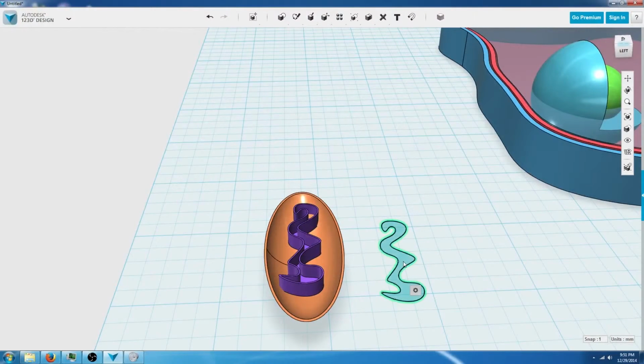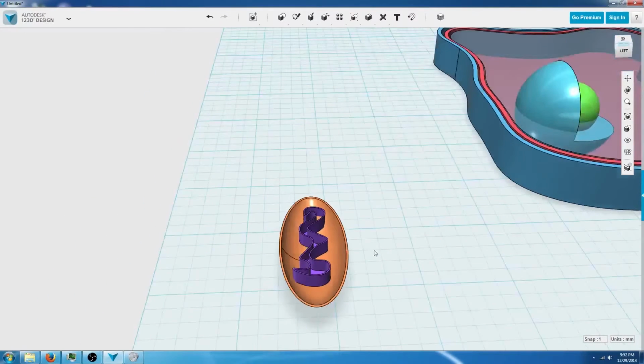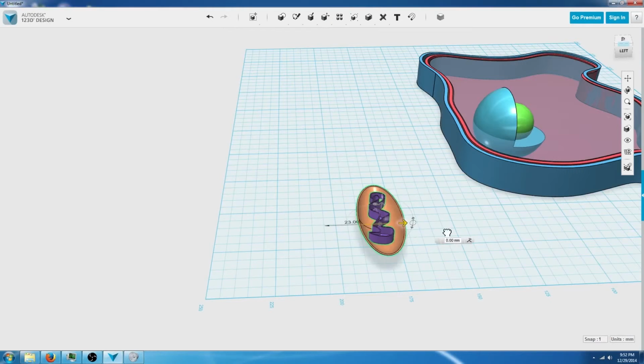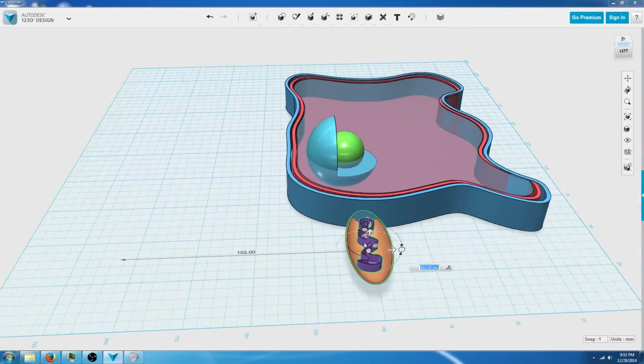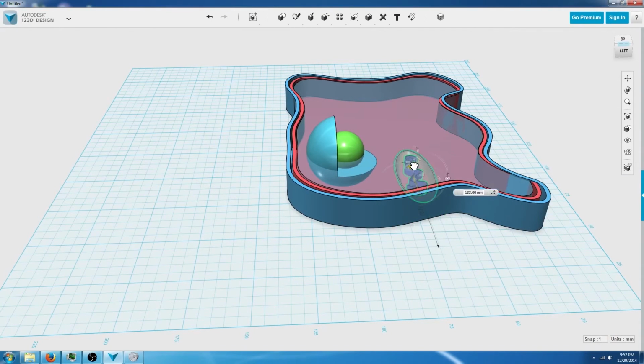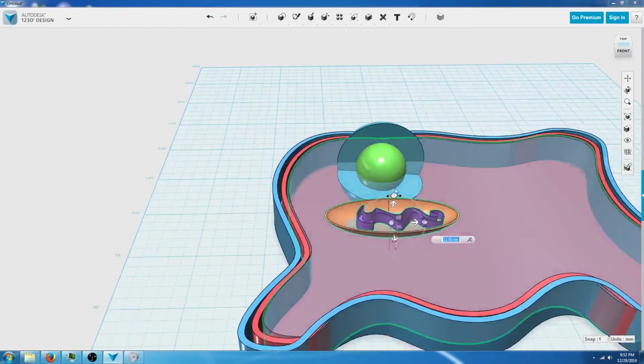Now we can click our spline and press delete on the keyboard, and we're going to highlight both of these parts by left clicking and dragging a box around these, and go to transform and move and rotate to drag it inside of our cell using the arrows. Just like this.